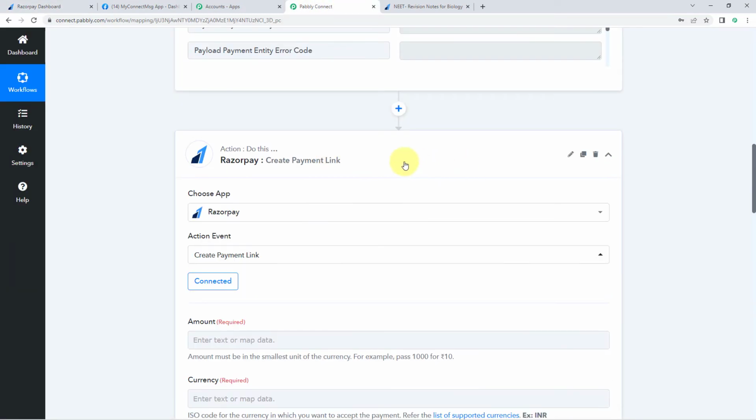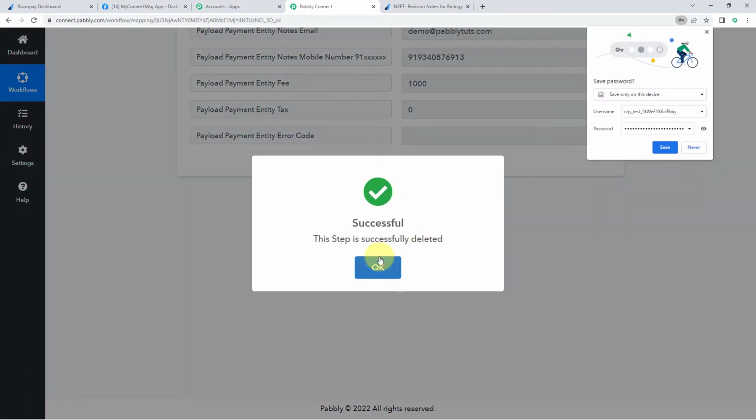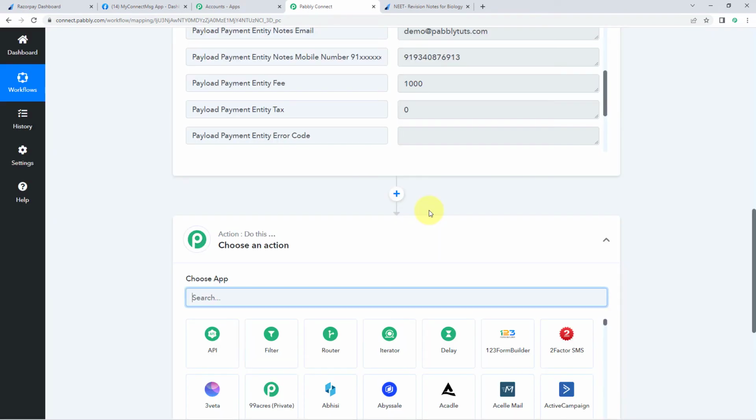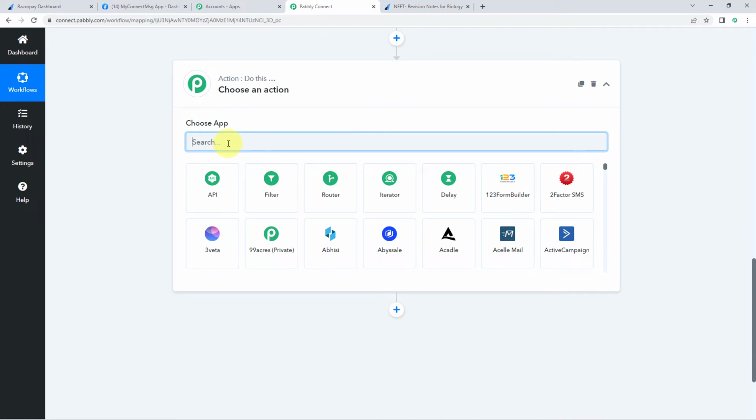So in this way, you can connect the Razorpay step in the action. But in this video, we are not going to create any kind of payment link. We want to send a WhatsApp message. So I will click on this delete step button over here, and now we will add the WhatsApp step. Just click on this add action step button, and we will learn how to send a WhatsApp message to the customer whenever they make a payment on Razorpay.